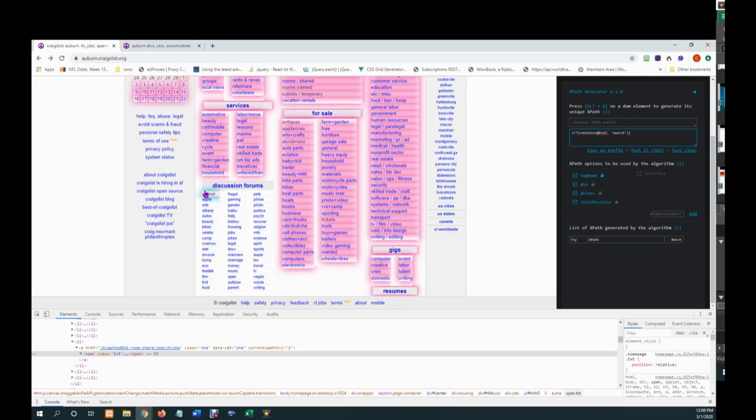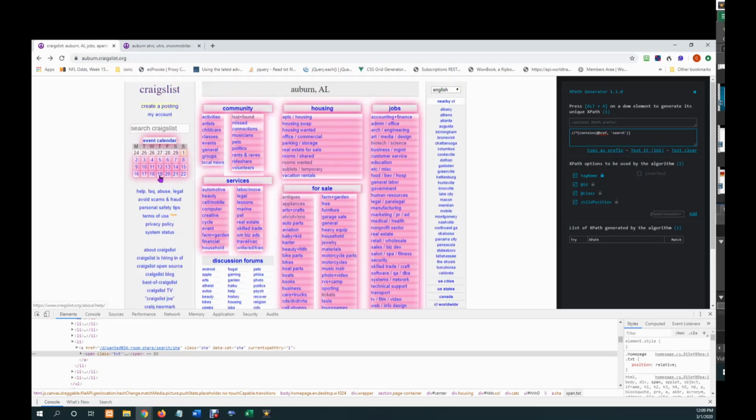Now that's pretty good because it's excluded discussion forums, which we won't want. The problem is it's included the same artifacts as before, which is all these numbers, all the calendar over here, which is what we saw in the other way. So how do we get rid of that so that it's only going to scrape the headings that we want?